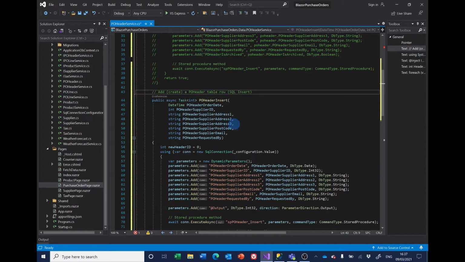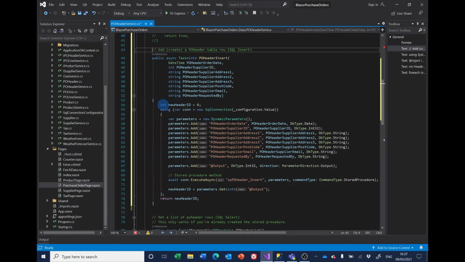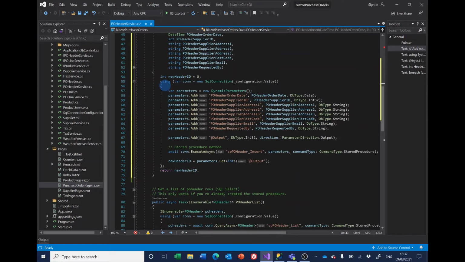In here we had our header PO header is archived. We haven't got that any longer. I'm then declaring a new variable called new header ID. It's of type integer and I'm setting it to 0. The name of this is irrelevant. We could call it whatever we want.